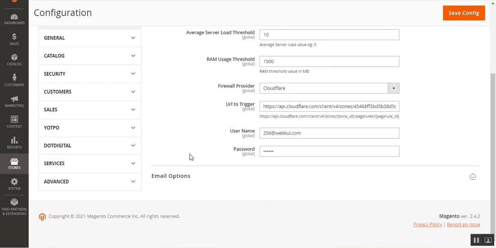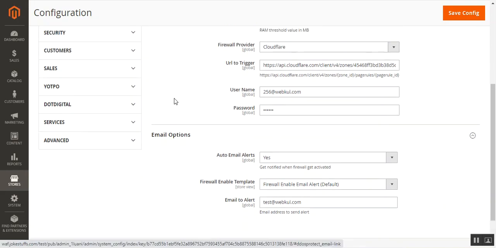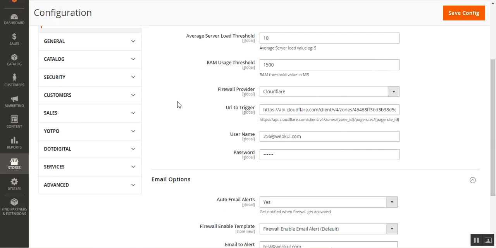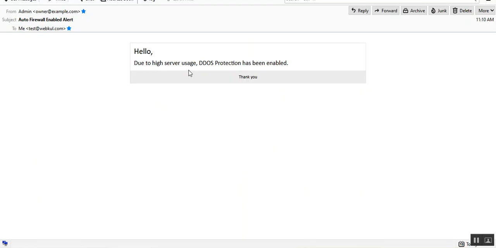Under the email options, we have the automatic email alerts that are sent out whenever the firewall is enabled, and you're able to enter the email address to which that automatic email alert is sent, for the admin or the concerned person. And this is the example of the automatic email alert that is sent out. As you can see, it says, hello, due to high server usage, the DDoS protection has been enabled. So this email is sent out to the concerned person whose email address has been entered in the configuration settings under the email options in the configuration of the plugin itself.